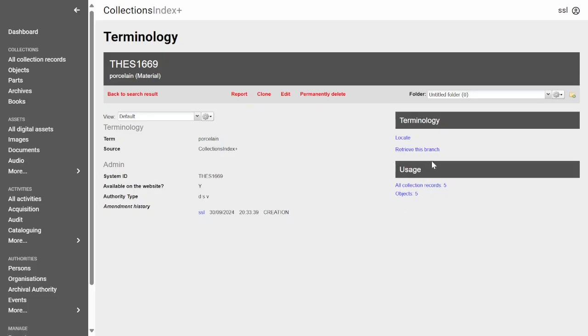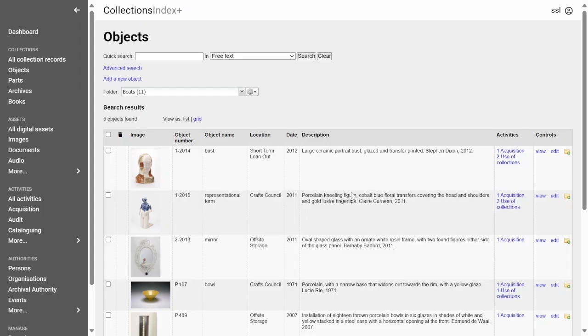And then we have this idea of usage again, where we get a summary of how many records in the system are using this term, and we can click on these results to get a search summary showing those records, in this case 5 object records.